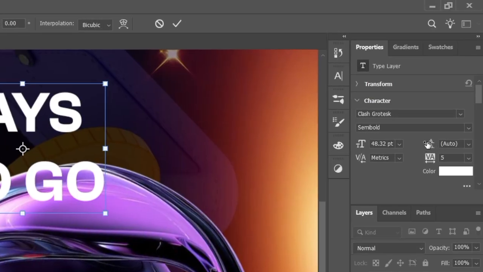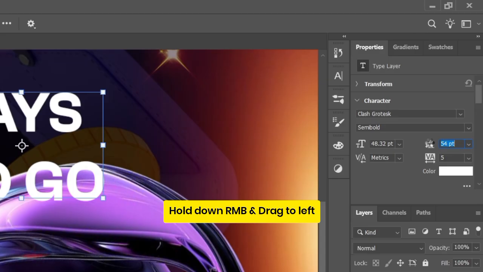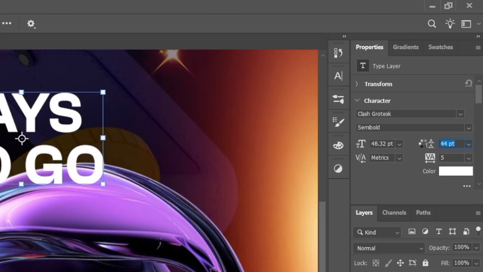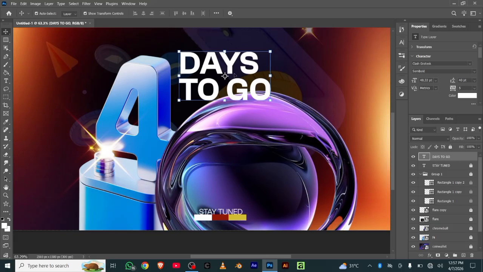So I'm just going to click here. As you can see, you will see these two stuffs that appear here. So let me set this first. As you can see, this forward and back arrow. I'm just going to hold down my right mouse button and drag it on the left side. As you can see, the leading is changing. So yeah, I think this is fine. Yeah, I'm okay with that.